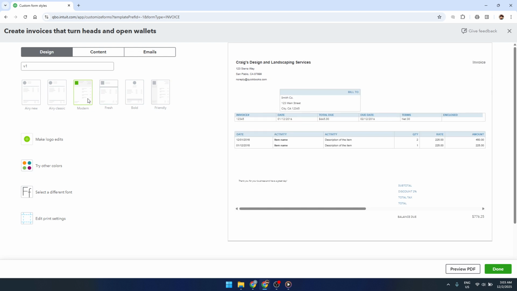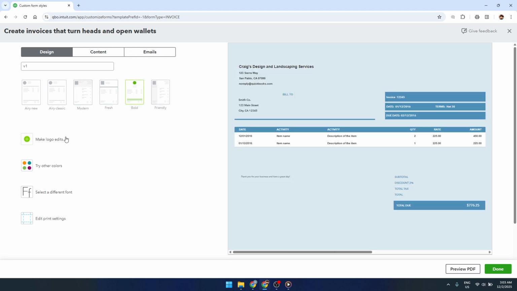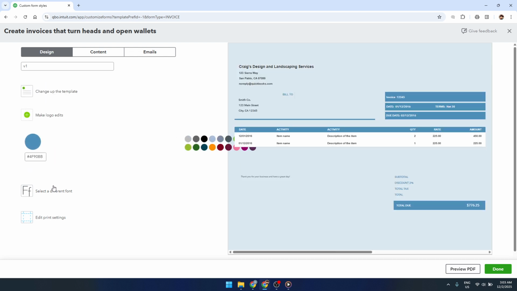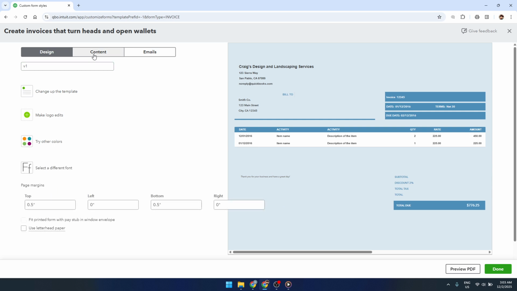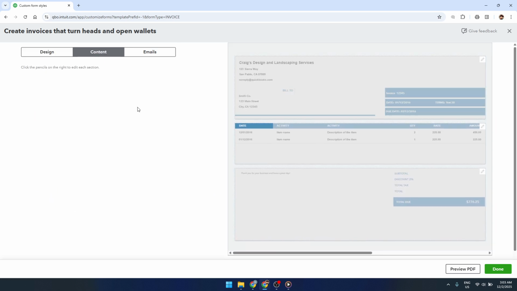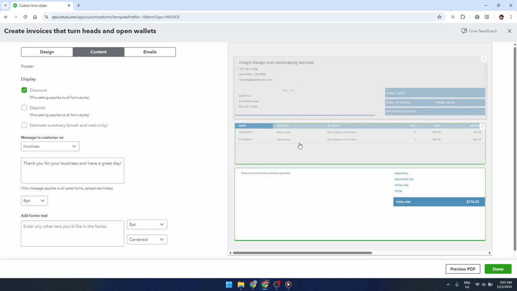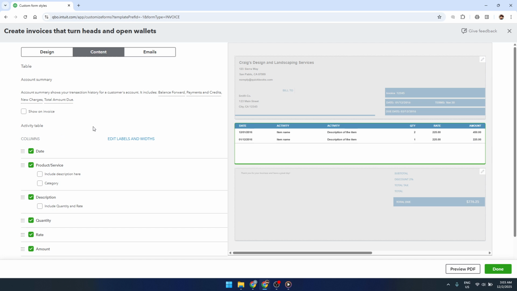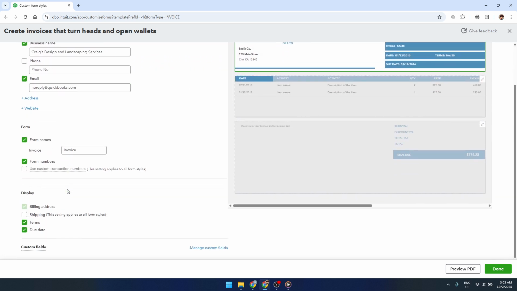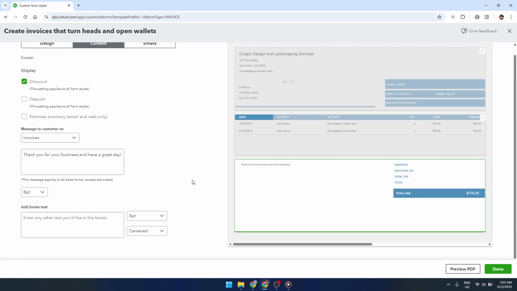Next, move to the Content tab. This is where you control what information appears on the invoice itself. If you're editing an existing template, click Edit next to the template you want to modify, then use the Design tab as needed and come back to Content. Here, you can add custom fields for things like a sales representative name, tracking number, project code, or any other detail that matters to your workflow.